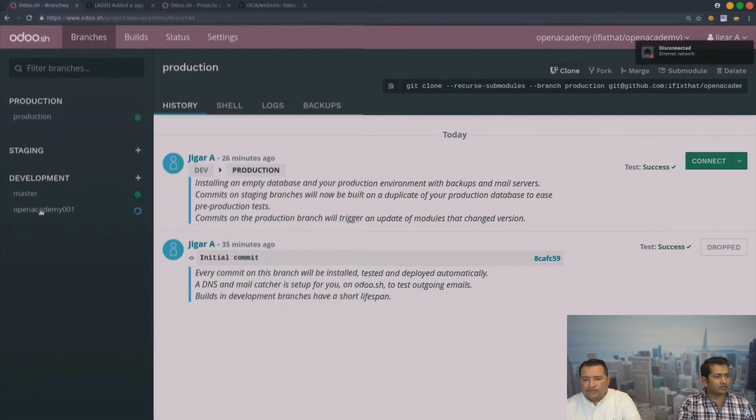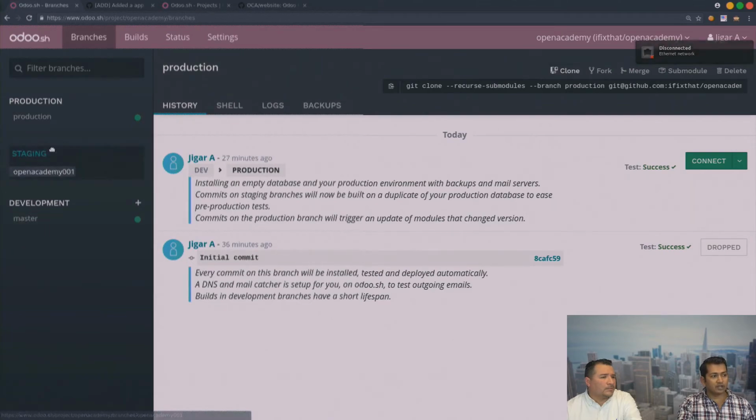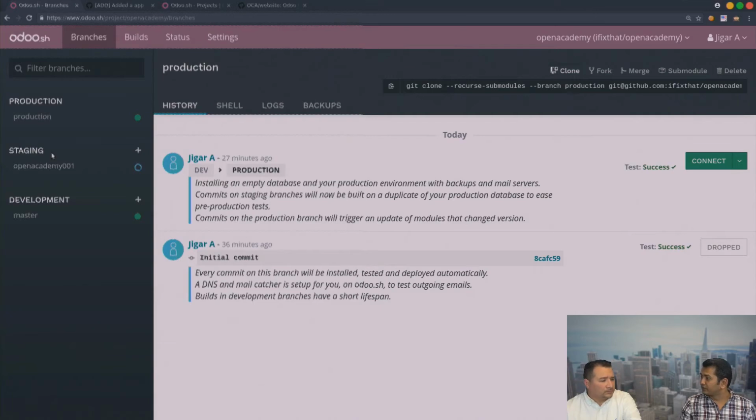And let's say now this is the branch, and this branch was a development branch, but now I want to use this branch as a staging branch. Then you just take this branch and put it into staging, and my branch will move to staging. And as you know, the staging is a duplicate of the production. So what it will do is make a duplicate of this production environment with the live data. So you have live data available for testing right away.